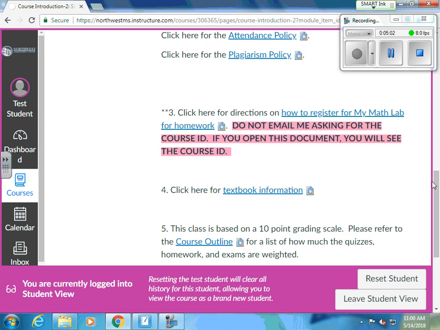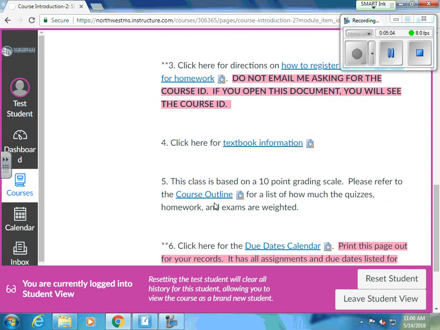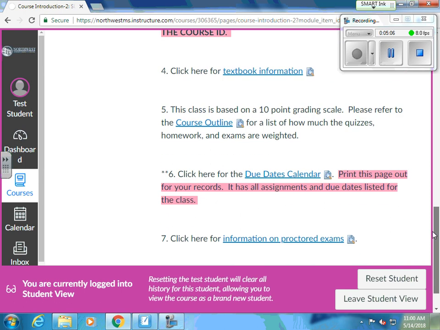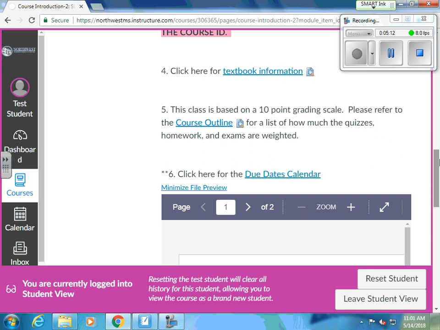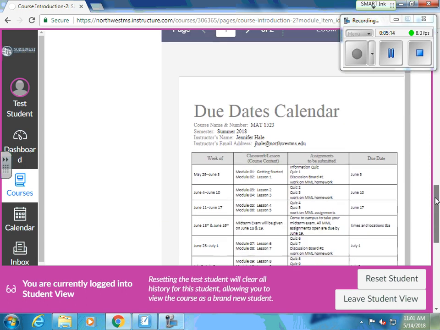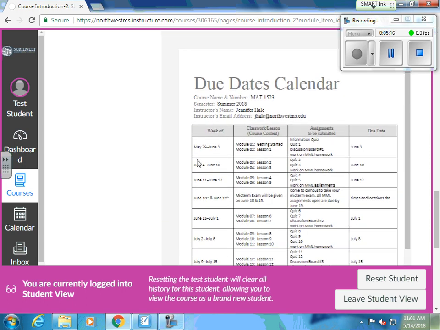Textbook information, that's just a link to the course outline. Again, I highly recommend, no, I'm requiring, that you print this one out, the due dates calendar. This is going to tell you what you're going to do each week and what assignments are due. Print it out so you can see that the first week you're responsible for Module 1 and Module 2, or the getting started and Lesson 1, and it'll tell you what is all due.